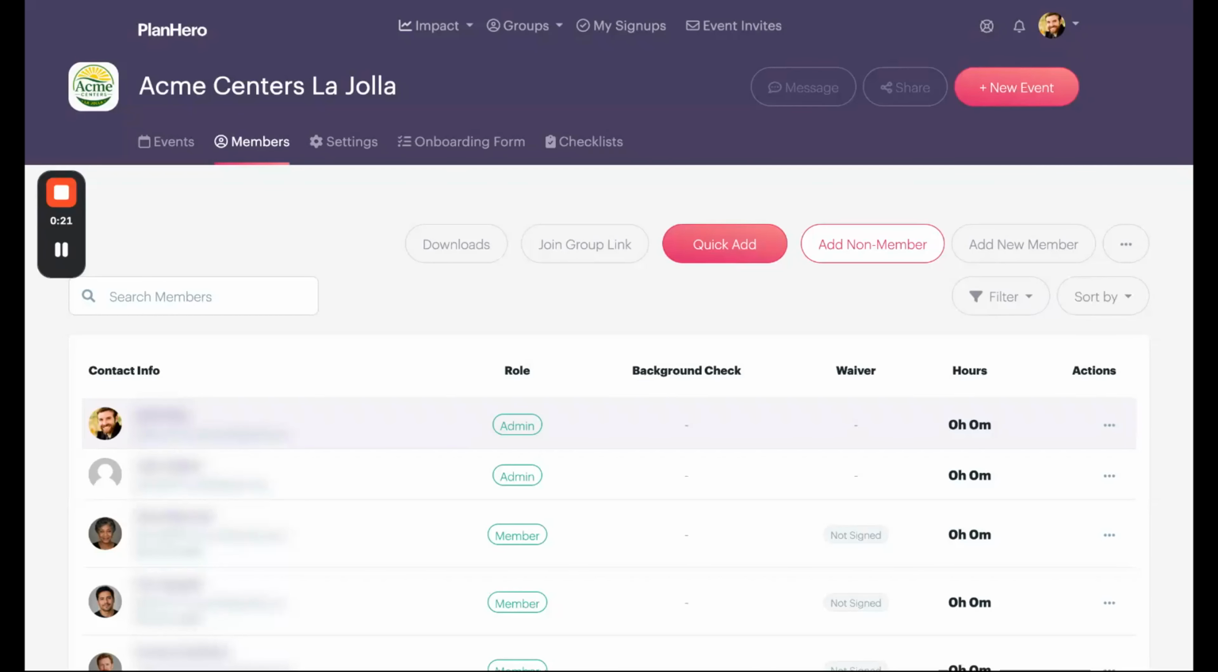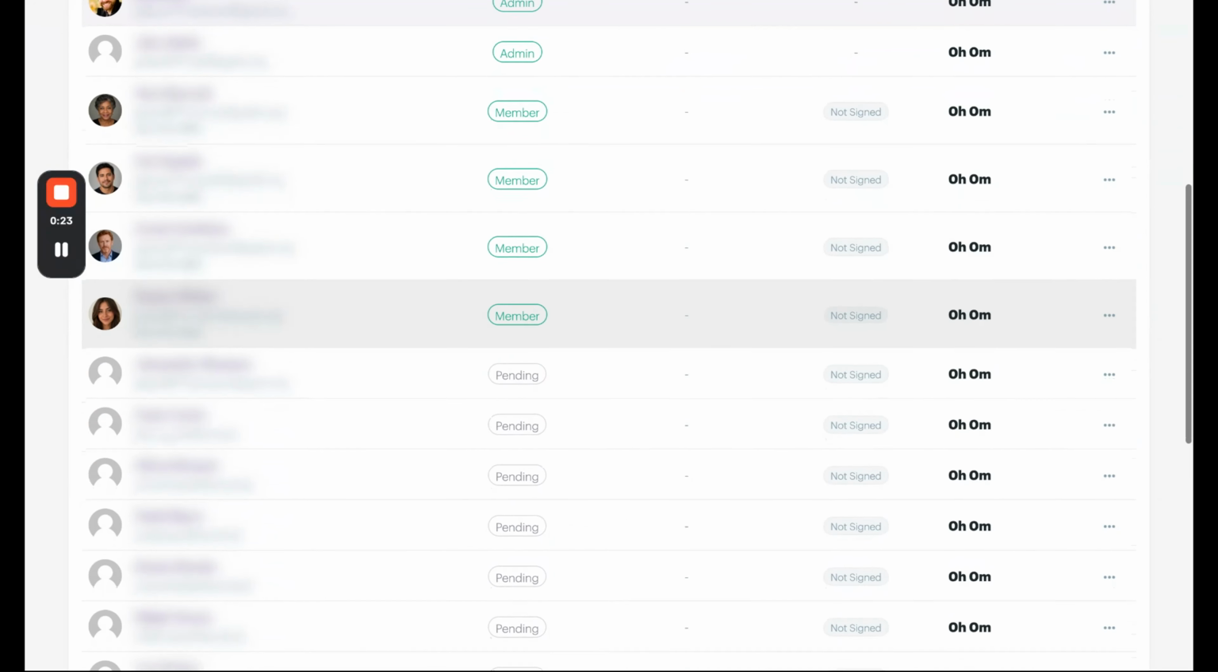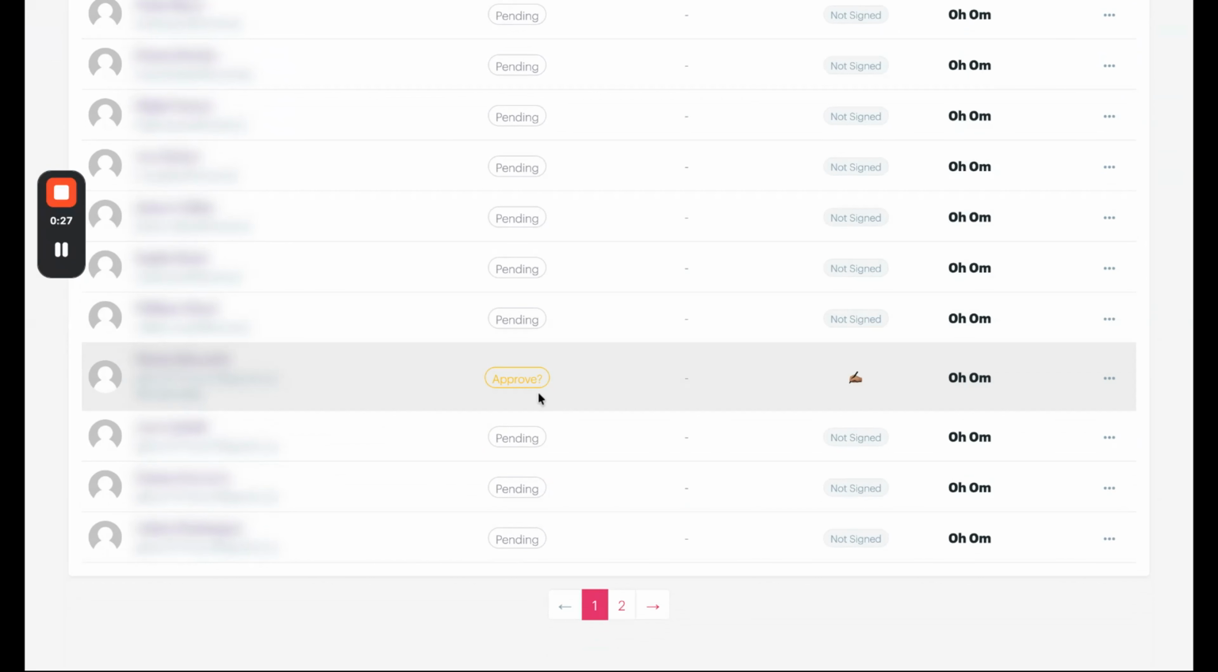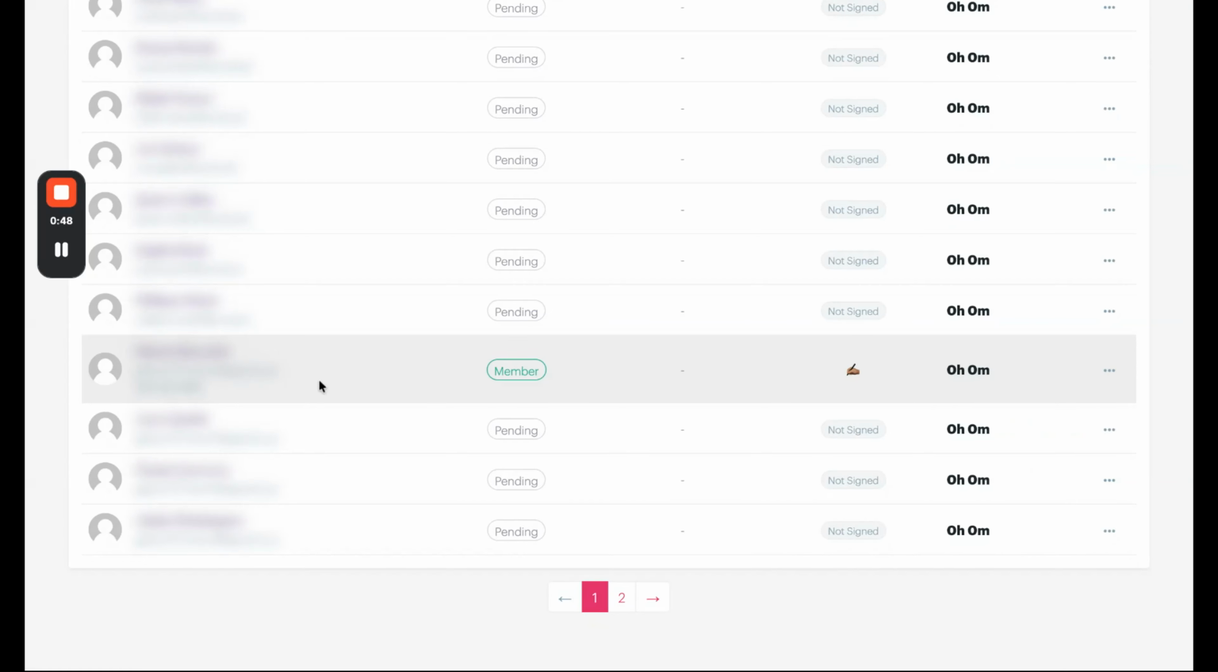Okay, so I've invited a bunch of new members, and if I scroll down here, I can see the status. These are all still pending. And here's one who has now accepted the invitation to join, and now I have to decide to approve or not. So I come over here, click this button, and click Approve Member. And now, as you can see, that approve has switched to member. So now Marta is a member.